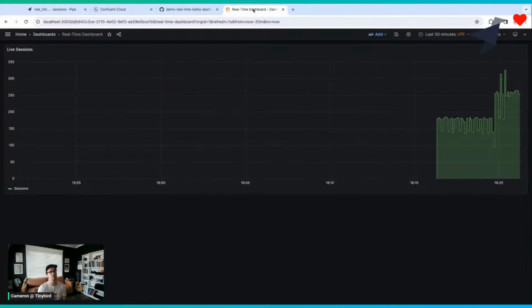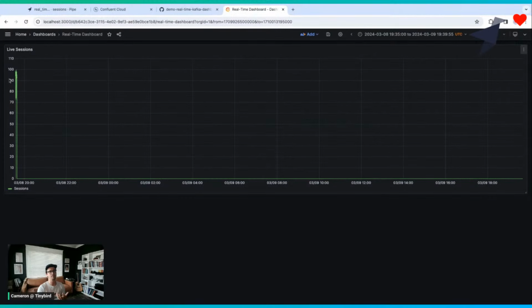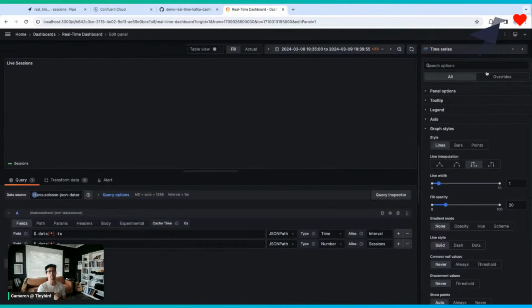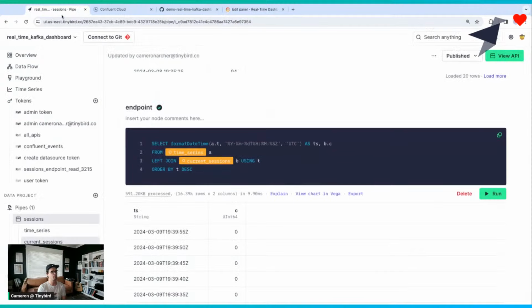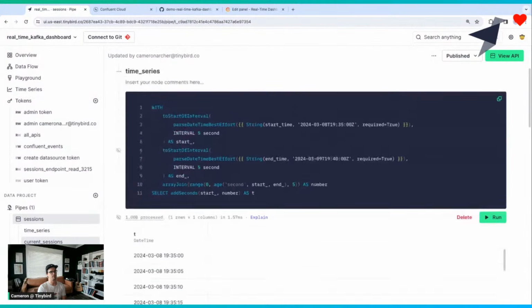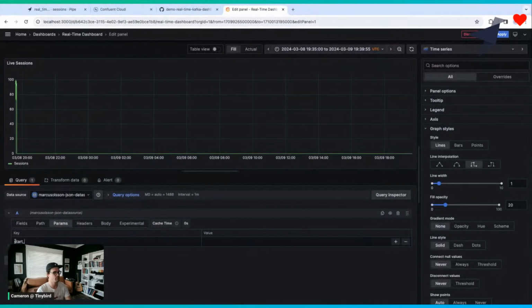And so now if I go back to my panel, it's broken because I need to, and actually, I guess it's not broken, but it's passing this default data. So what I'm going to do is add some query parameters in this data source query. You remember, if we go back to the API, Tinybird will tell us, hey, you have these two parameters. They're called start time and end time. And what we're going to do here is pass these from Grafana.